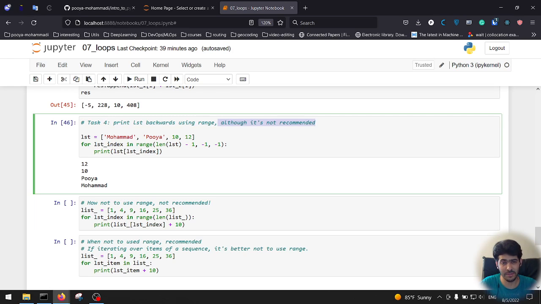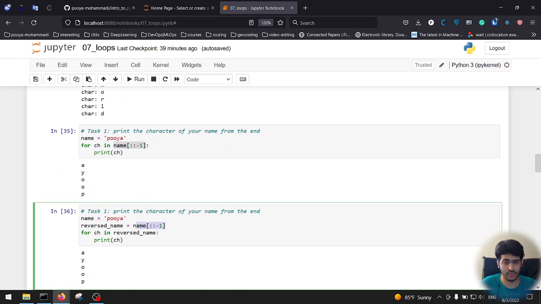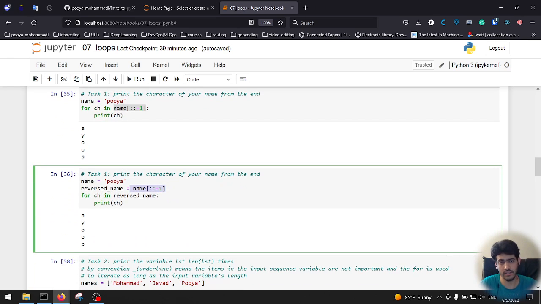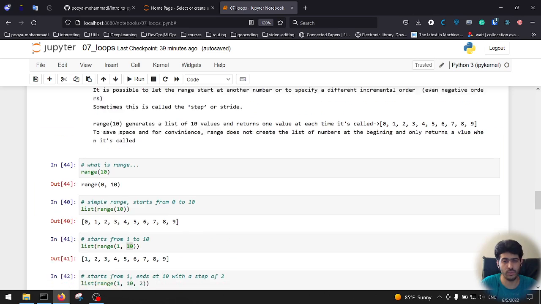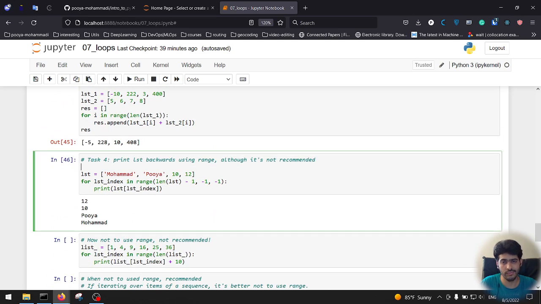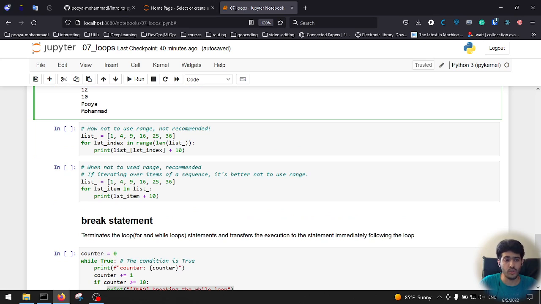Definitely it's not recommended, because I showed you a way to reverse a list or a sequence type, no matter what it is. Here it is a string. You can do the same for a list as well. So this is not recommended, but we put it here because it's a good way to understand how stuff works. Using them in an unusual way always helps. So again, not recommended.